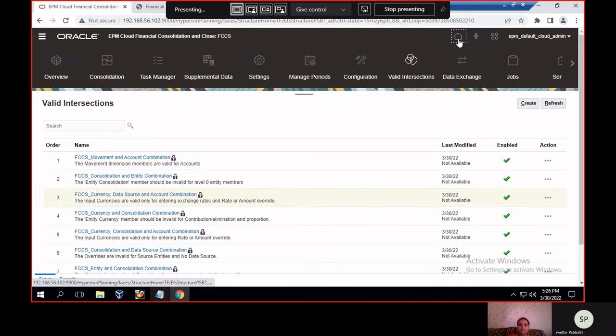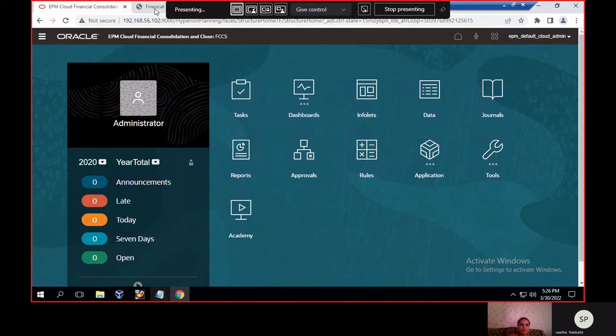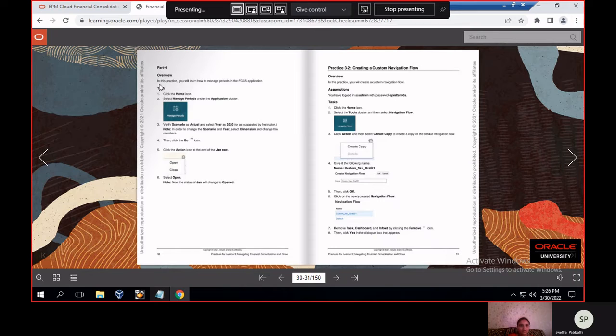So click on the home page. Going to the activity guide, there is part 4. Click on the home page. Click on manage period under the application cluster. Verify the scenario is actual and select the year 2020, or as suggested by the instructor. In order to change the scenario and year, select the dimension and change the member. Then click the go icon. Click the action icon at the end of the Jan row. Select open. Now the status of Jan will change to period open.